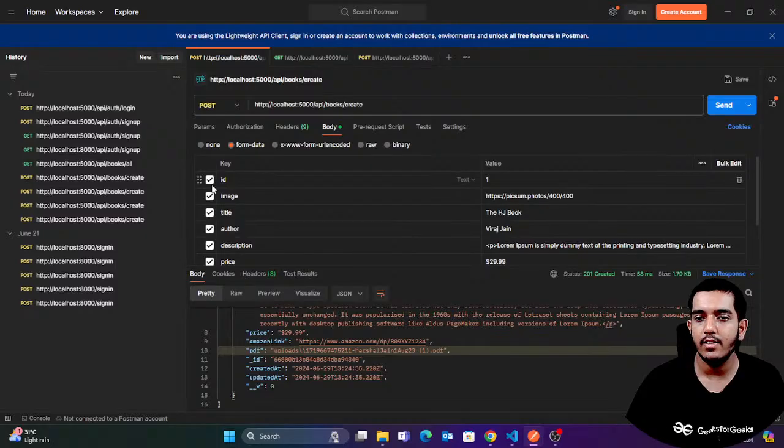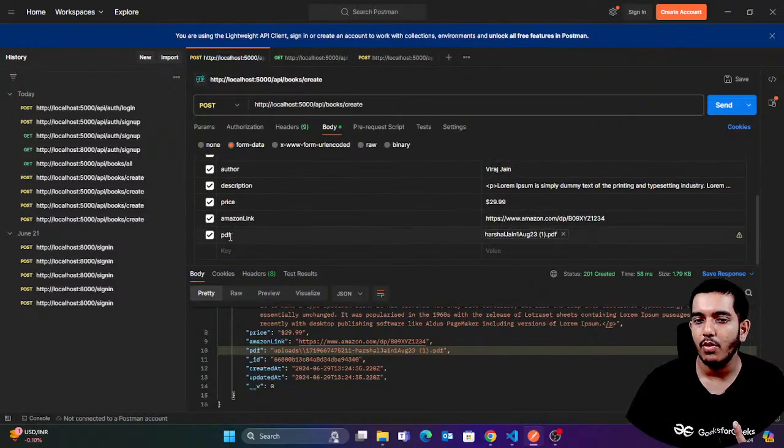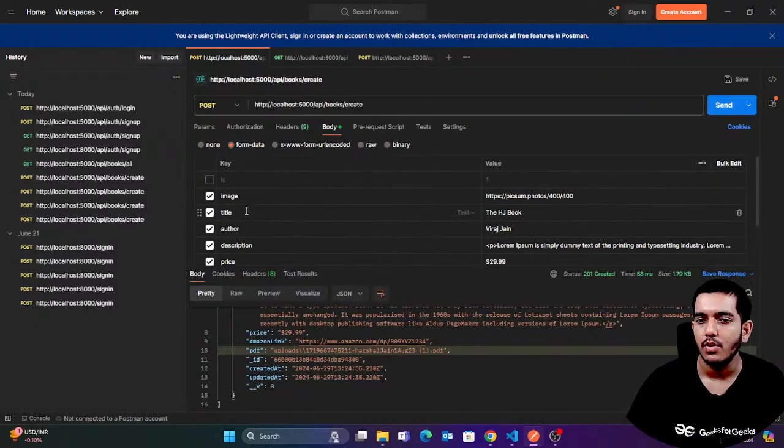Okay, if you don't need this ID, you don't need to specify it, by the way. We need to provide the image. Okay, image URL. You are also going to upload the thumbnail of the book just like the PDF. Right now I've just used some extra URL like this, but you can upload the thumbnail of the book just like Multer we use for PDF. Similarly, you can upload images also. But right now I've just used this link to show some image.